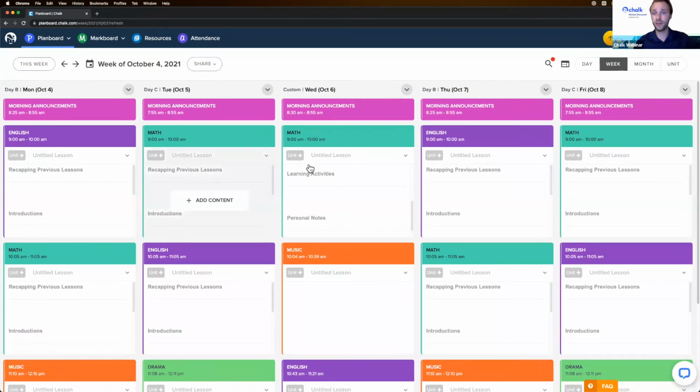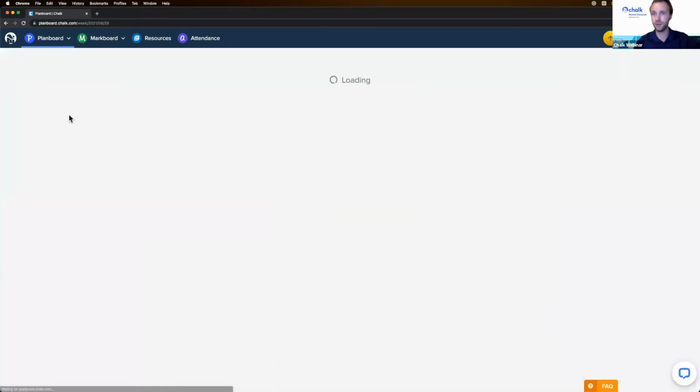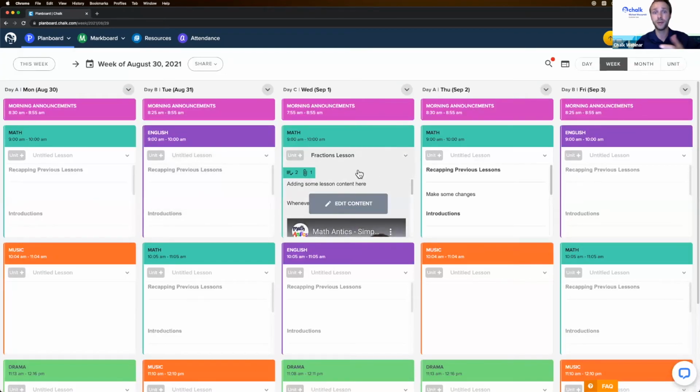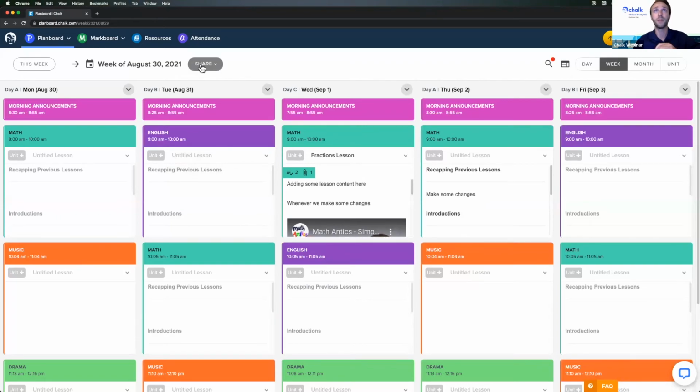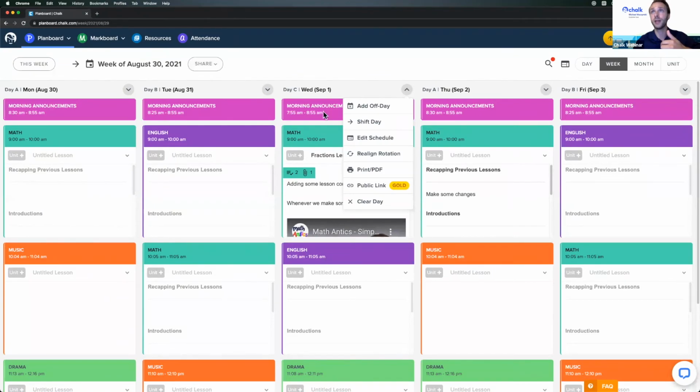All right, so one of the things I just wanted to show you while we're here and looking at our planner are the sharing options that are available. So just in general, as a rule of thumb with Chalk, when you're looking to share content, look for the share button for whatever context it is that you're looking to share. So for example, if I'm looking at my lesson and I want to share this lesson, we have a share button here in the corner. If I wanted to share my week or something for my week, I can click the share button here. Or for a particular day, we also have options as well. So a lot of different ways that you can share your content.